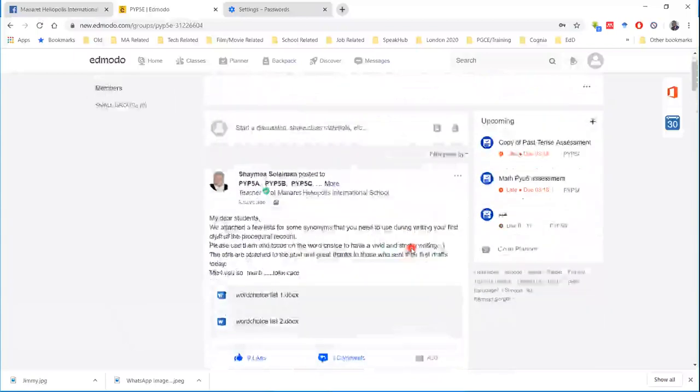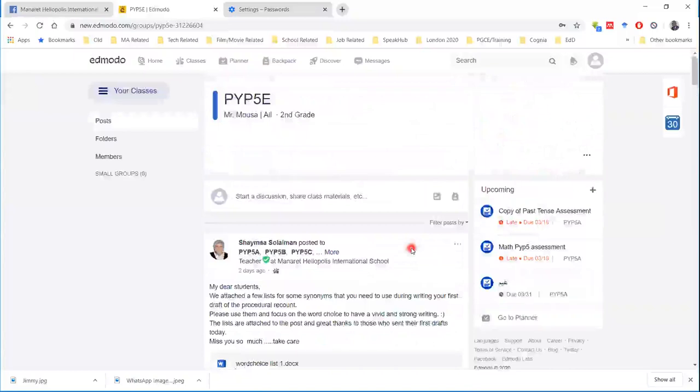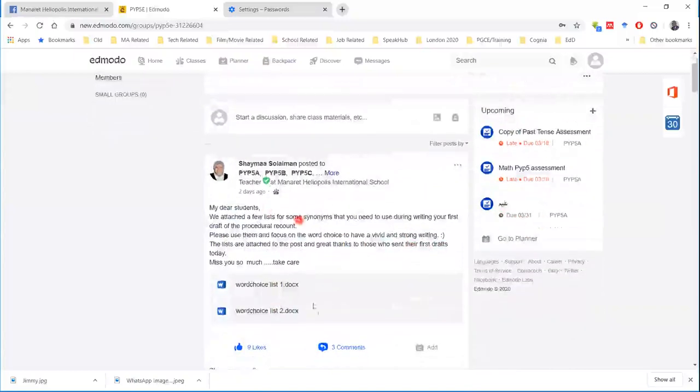That's very, very easy. Here's the interesting thing. This post is not an assignment, so it is not going to appear here in my upcoming things to do. It's a post which is requiring me to look at the Word file. So as a teacher, if you want students to be able to see an activity in their upcoming list, so that they get a reminder of what it is they need to do, then you need to make it an assignment, because only assignments and quizzes appear here.